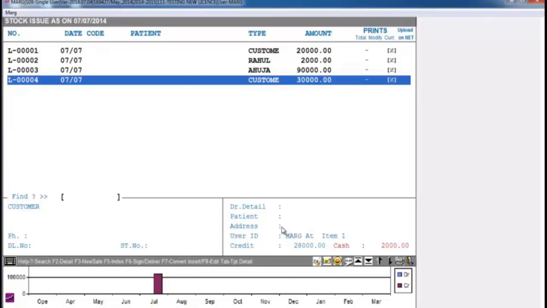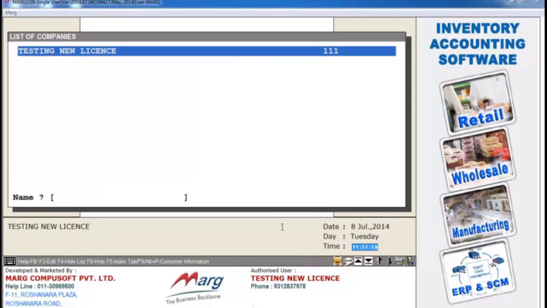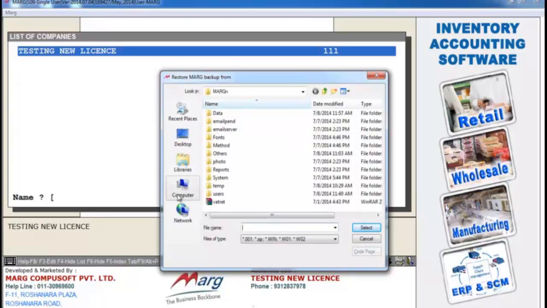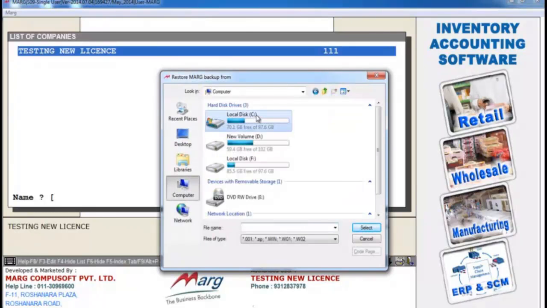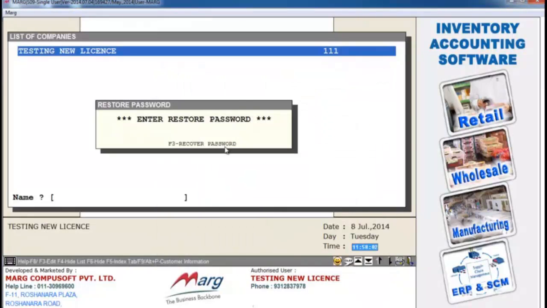Now after this, we restore the backup of company. From here we select restore of financial year. Now from here you will select that folder where you have saved your backup. Now you can see here it asks restore password. Suppose if we restore our data from primary password, it will not restore estimates backup. But if you restore your backup from secondary password, it will get back all the data.